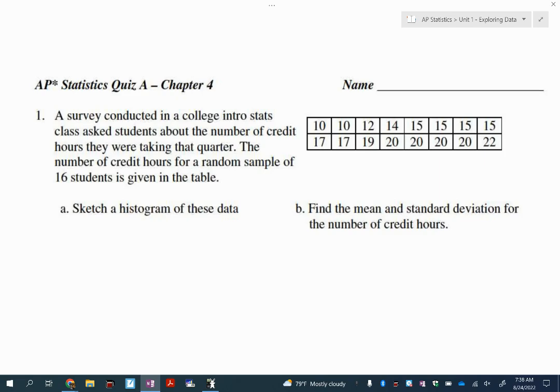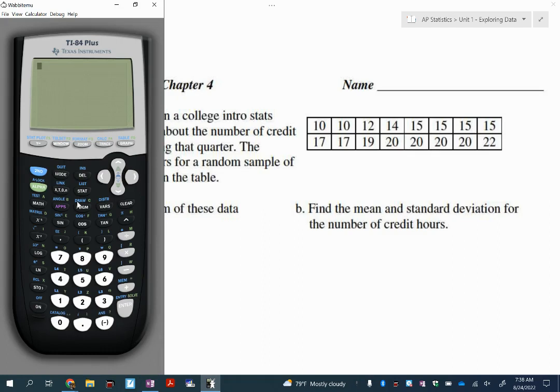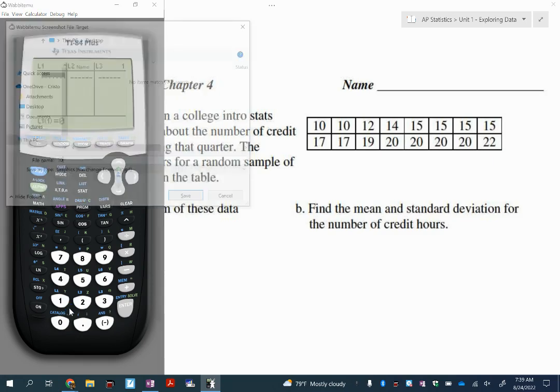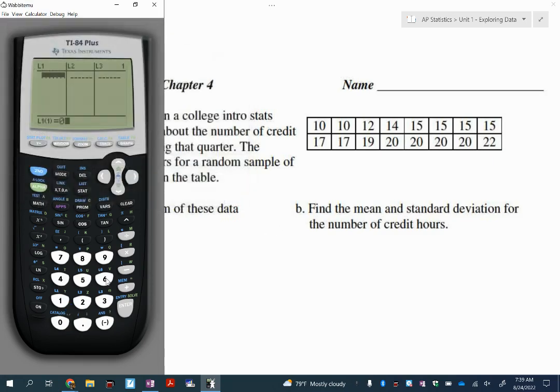Okay, so it says sketch a histogram. So the first thing I'm going to do is take out my 84, and I'm going to type in all of these into a new list. So I'm going to go to stat and edit. And I'm just going to type them into list 1. So I have 10, enter, 2 of them.